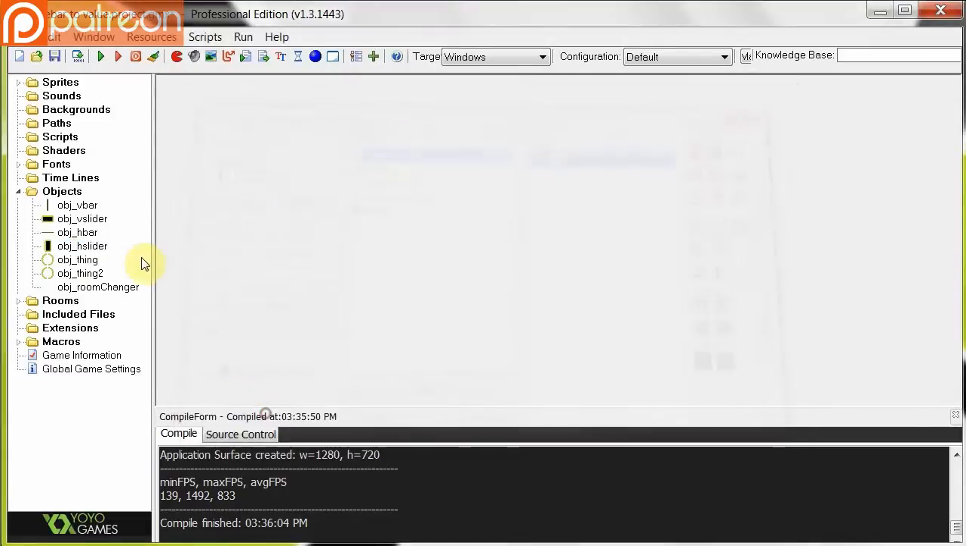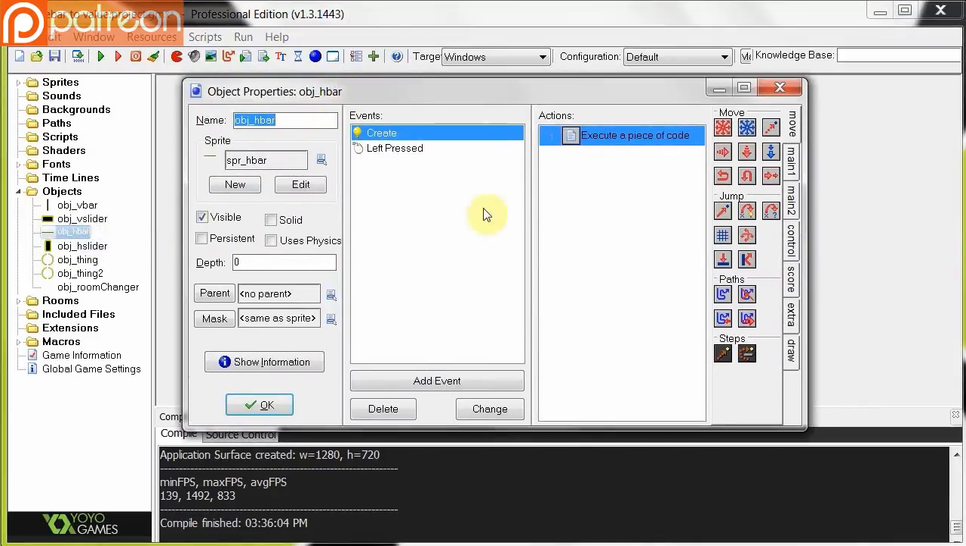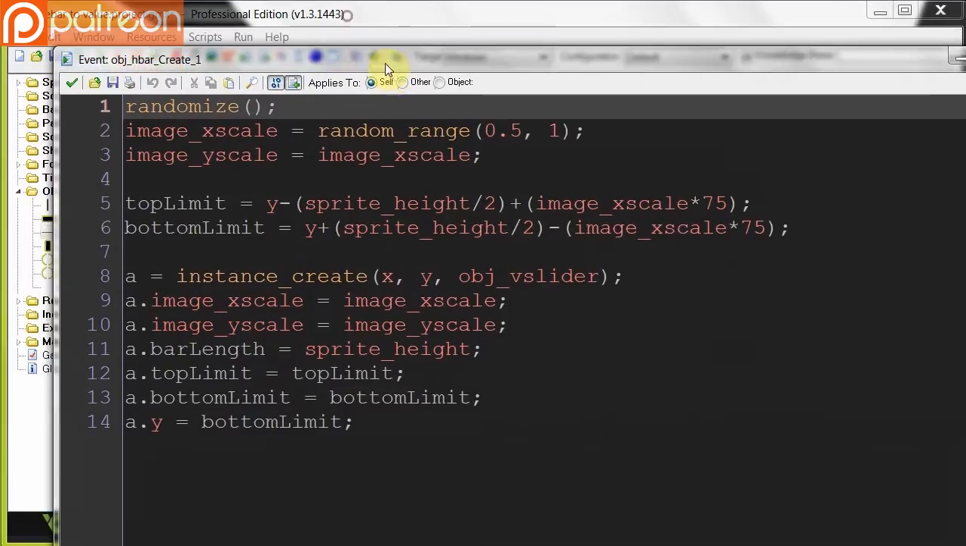Just like that. Now, because we've duplicated this event, there could be some things that go wrong. So when we go through everything, we're going to absolutely make sure that we change the variables that we need to change. So that's one thing. So let's go into the H bar that creates the H slider. We're going to go into the creator here, and some things are going to change.